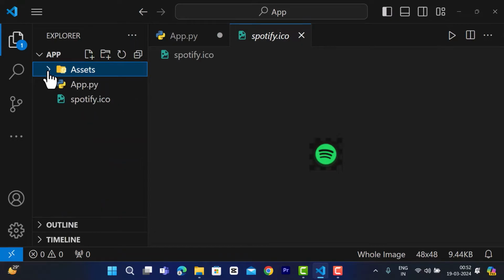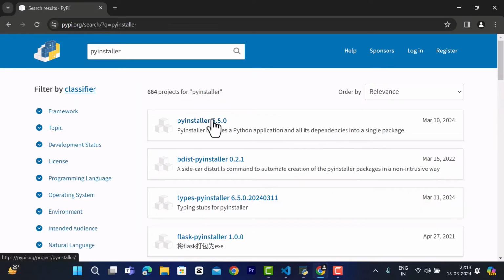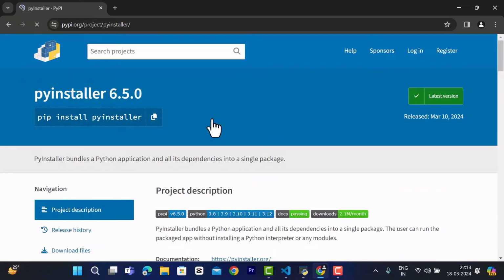And the next thing we're going to do is to head over to pypi.org website, and then we're going to install a package called Pyinstaller. So Pyinstaller is a software tool used in Python programming that is used to convert Python code into standalone executable files. This means that our Python code along with any dependencies will be converted into a single file that can run on a computer without Python installed. I will drop the link in the video description so that you can go directly to the website.